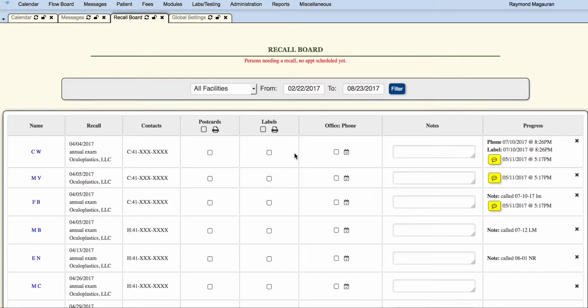I'd like to give you a little overview of the recall board in a MedEx-enabled practice. I'm Ray McGoran with MedEx, and I'm happy to show you this feature. What you're looking at is a production version of OpenEMR, somewhere above 5.0, and we've redacted the names and telephone numbers to keep this HIPAA compliant.